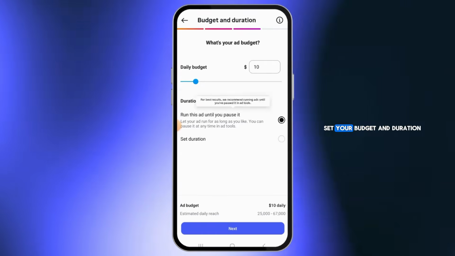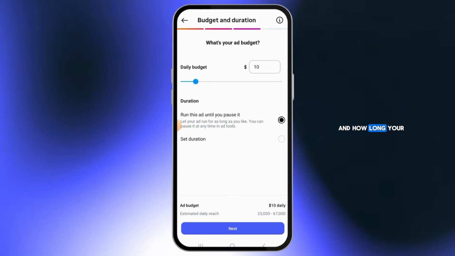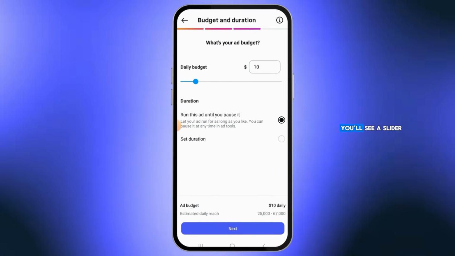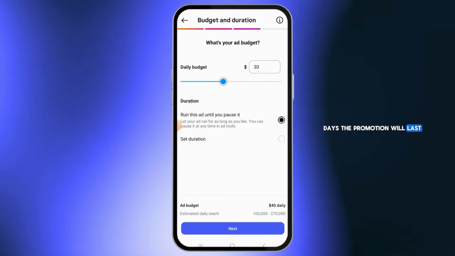Now it's time to set your budget and duration. This determines how much you'll spend and how long your boosted post will run. You'll see a slider where you can adjust the daily budget and the number of days the promotion will last.